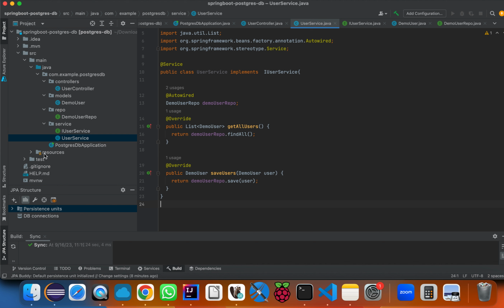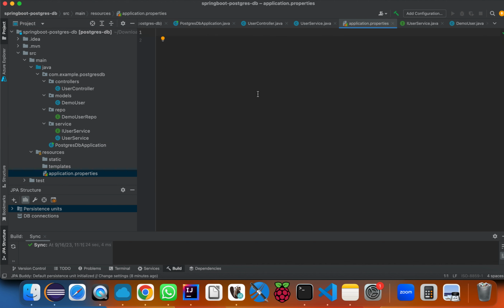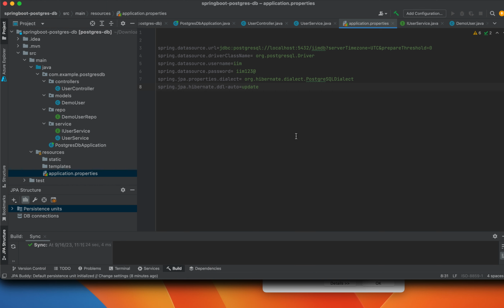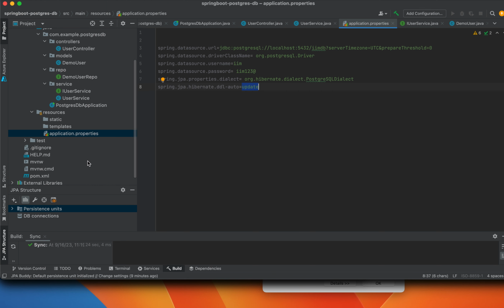Alright. Now what is left? We need to provide the configurations. So I can copy paste my configurations here. So here is the list of configurations which is required. What is that? One is a URL, your driver, ID, passwords, dialect, and update. What do you mean by update? Update means like there is a create, update, delete, right? There's so many things here. So update is basically if you do not have any repo, sorry, entity in your database, it will create that entity.